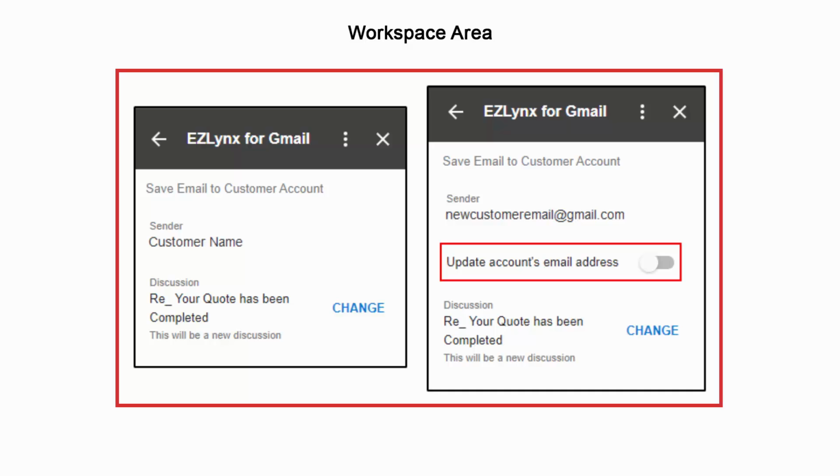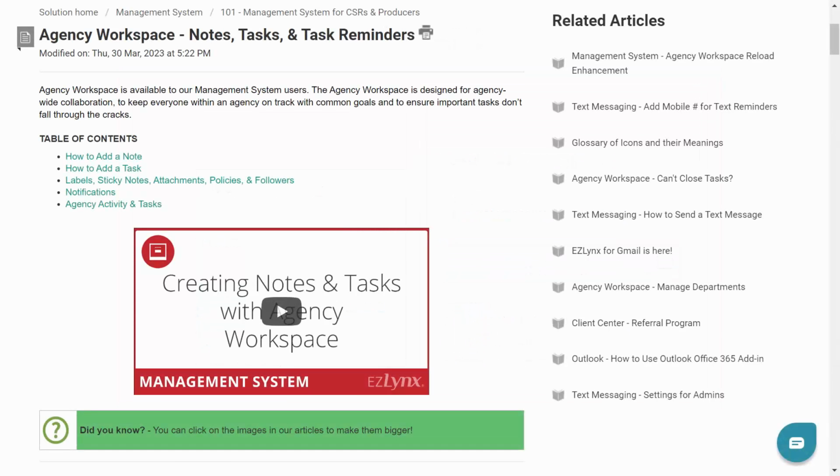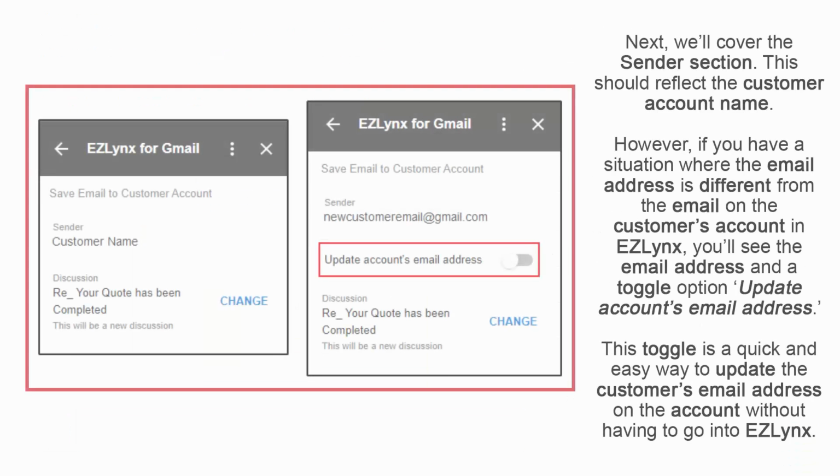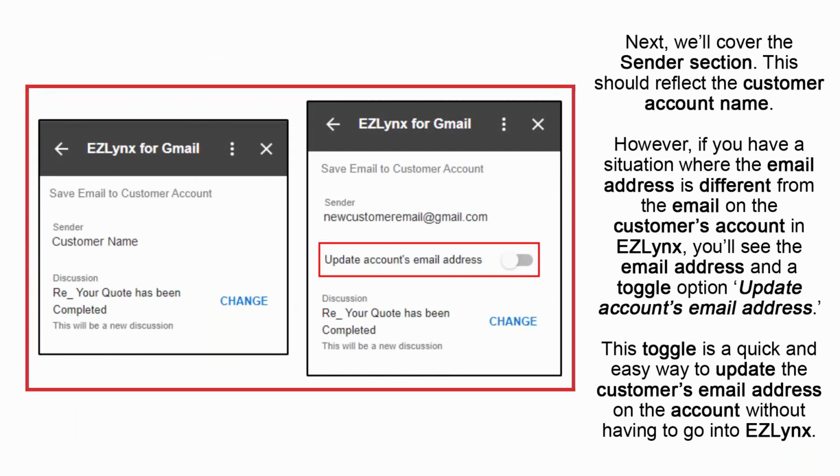We'll cover this area at a high level, so you know where to find everything. However, if you would like an in-depth explanation of how each of the workspace features work, check out our agency workspace, notes, tasks, and task reminders article or video. Next, we'll cover the sender section. This should reflect the customer account name. However, if you have a situation where the email address is different from the email on the customer's account in EZLynx, you'll see the email address and a toggle option Update Account's email address.